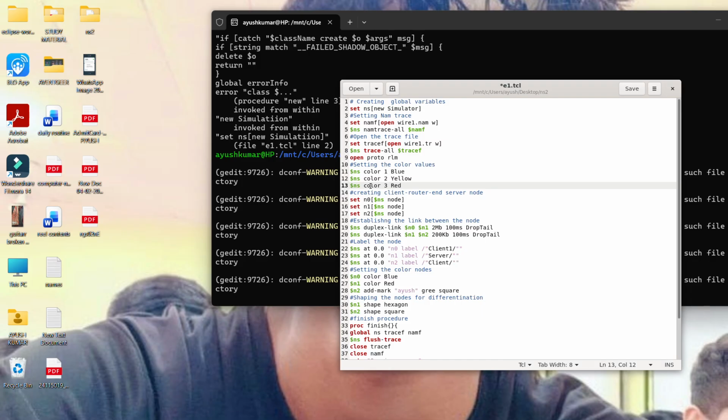Next thing is creating the client router. Here we are going to set n0, that is $ns node, n1 and n2. Then establish the link between the nodes: $ns duplex-link $n0 $n1 2Mb 100ms DropTail. Then for labeling the nodes we have $ns at 0.0 in quotation. Here it is $ again, and here again $. So here it is clear.